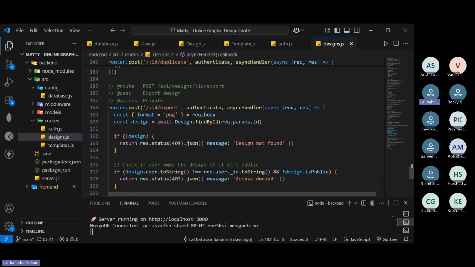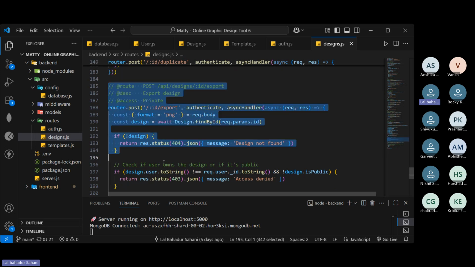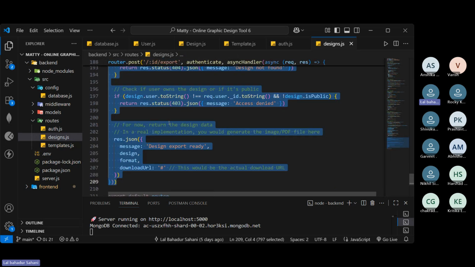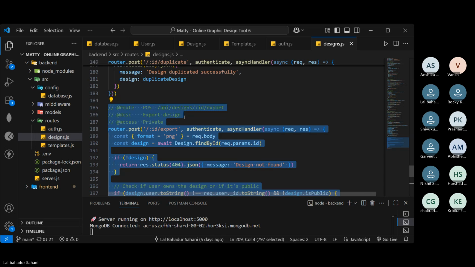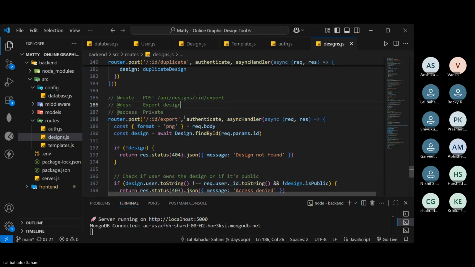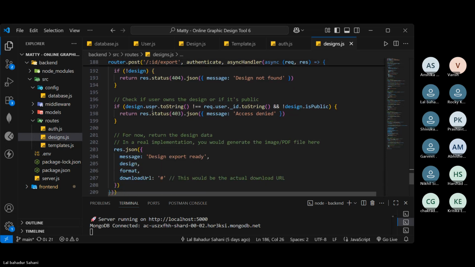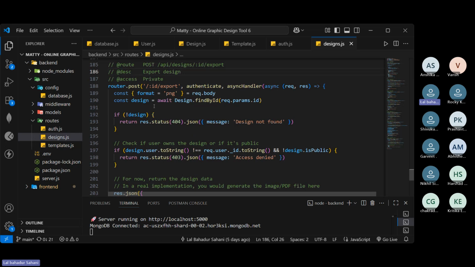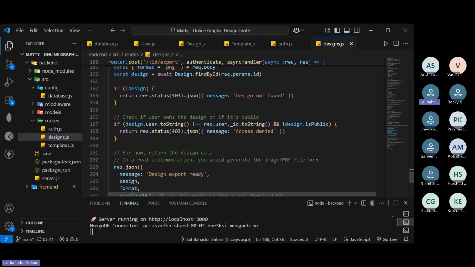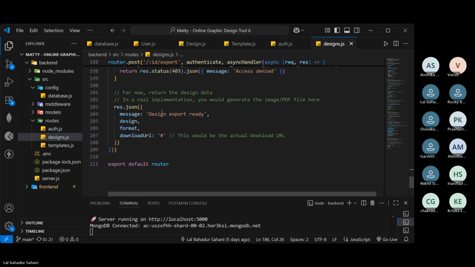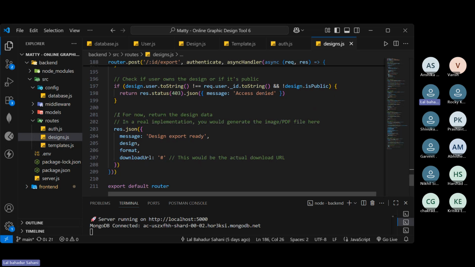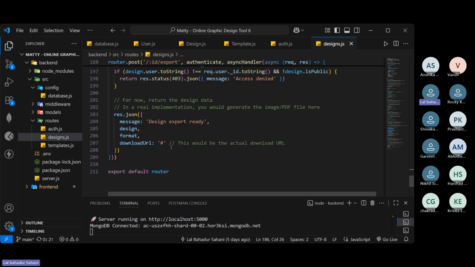And they created the logic for exporting the designs from our canvas as a PNG format through the request body. First of all, we fetch our design by the findById method. If the design does not exist, then it will throw the message "design not found". If the design is successfully exported, then it will show the message "design is exported".